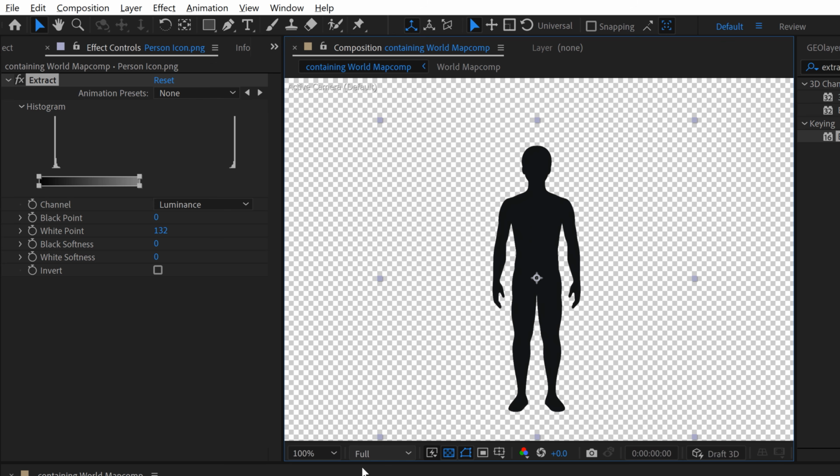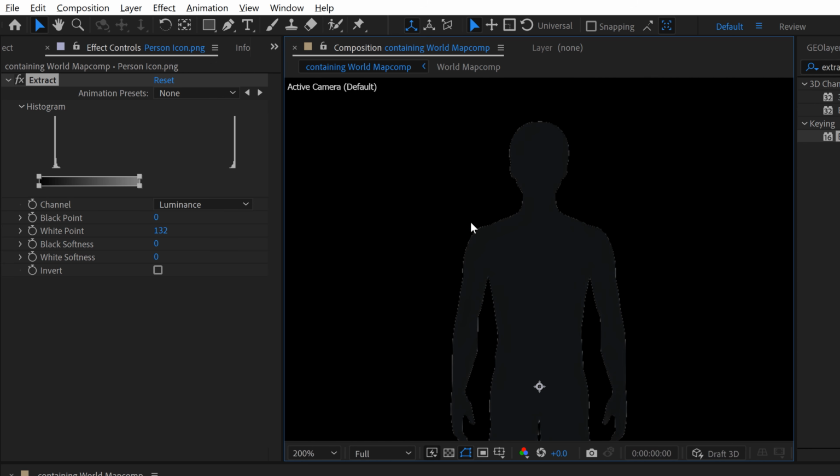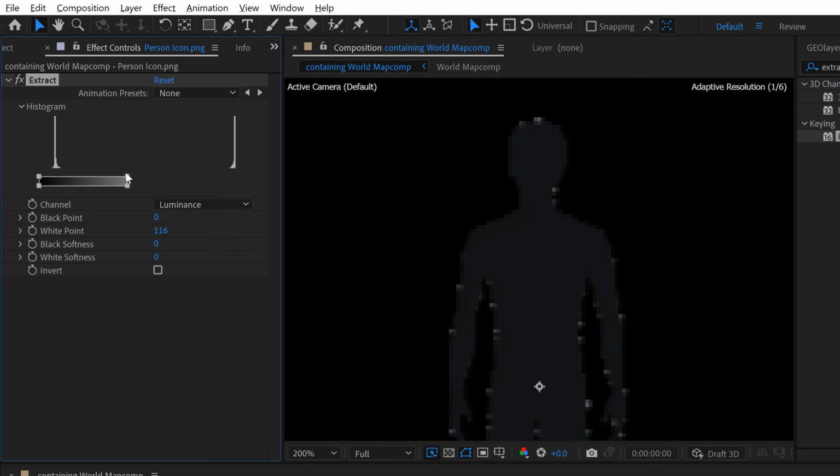Now, the problem with this is that you can still see kind of these nasty white edges, but that's okay because I'm going to be adding a fill effect after this. So I'm just cropping this way down, and then I'm going to grab the bottom here, which is the white softness, and I'm going to bring this up. That's going to make it a little less pixelated on the edges.